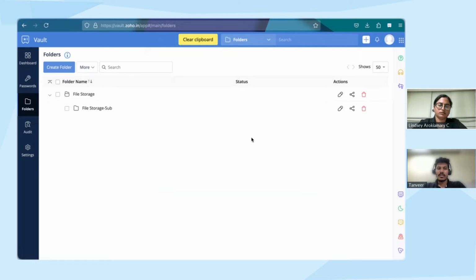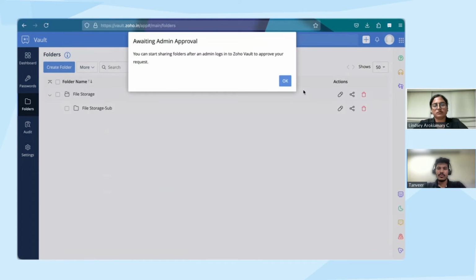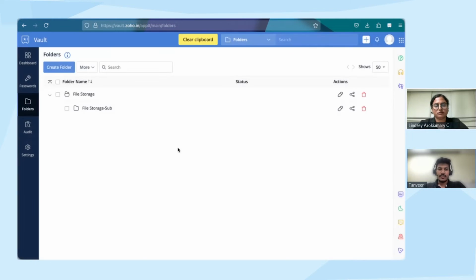Now when it comes to sharing of the passwords, other members of Zoho Vault will not be able to see the password that a user has added unless they share it with them. And in order for the sharing process to get completed, we have a sharing handshake request that needs to be performed by the admins of the product. So users, when they start sharing passwords for the first time after getting added into the product, will get a message that says they can start sharing the passwords or folders once an admin logs in to approve their sharing handshake request. So I'll just quickly approve the sharing.